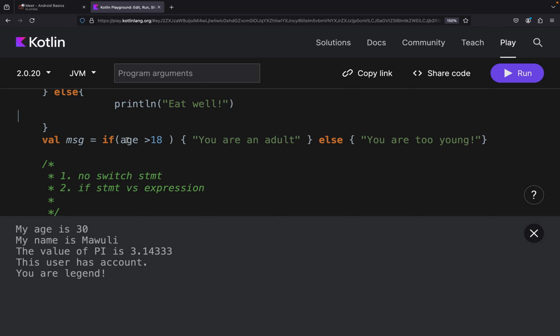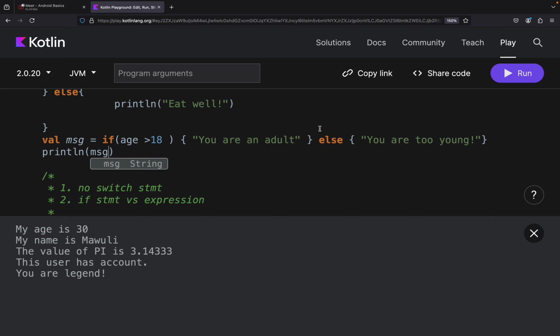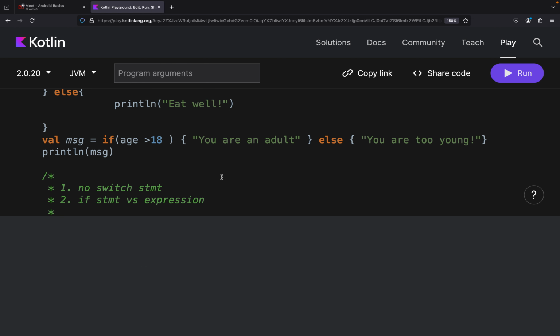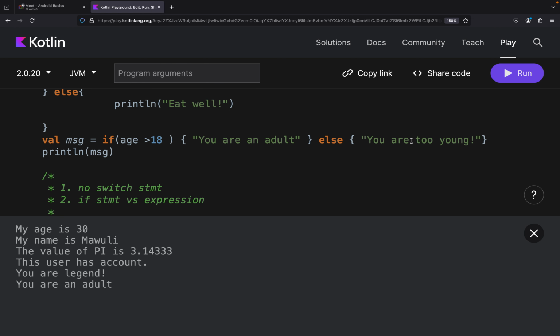As you can see, I've created a normal if statement, but this is not a statement. This is an if expression. So this line actually returns a value. After it executes, this string will be assigned to message, and then I can go on and print message. Let's run it and see. It is greater than 18, so we are expecting you are an adult. As you can see, this part has been assigned to this.